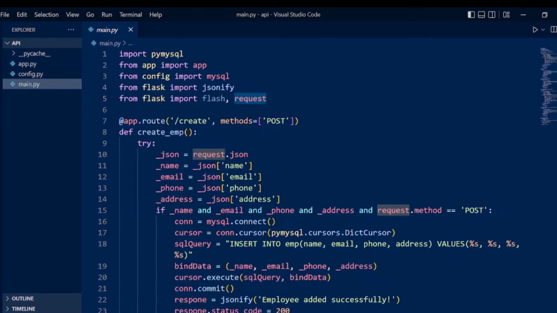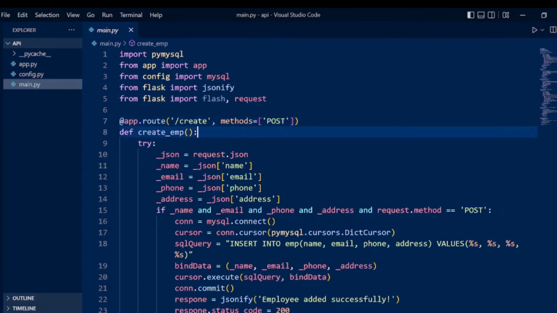First we will create records. Here we have the employee table, so we will first create an employee record. Here I'm handling the routing with create. The first URL, the first action, will be create. We'll create records using the POST method. Here we have defined the function create_emp, and when the create action is called using the POST method, then this function will be called.